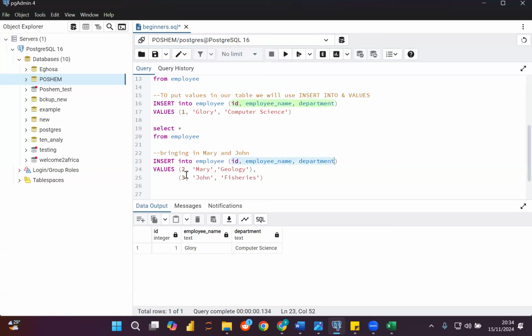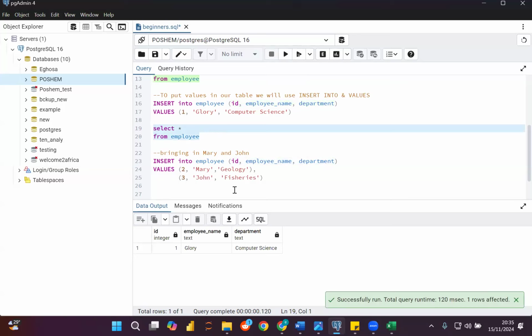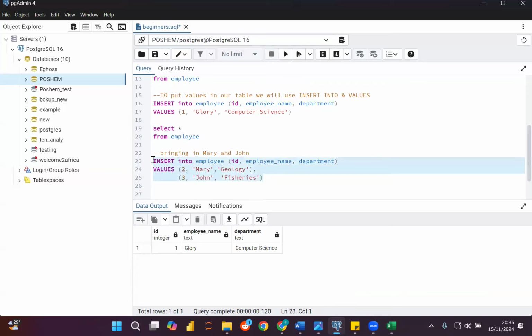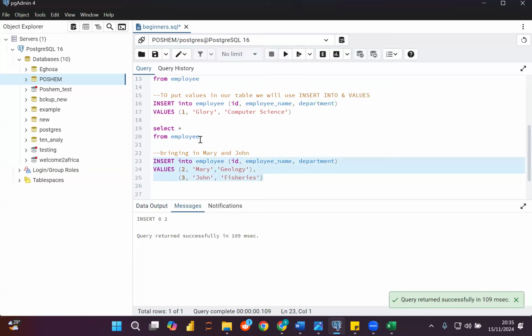Right? So 2 ID, good. Employee name, good. So I can now go ahead and run this. But before I run this, you can see if I press select again from employees, it's still the same thing. I've not brought anything inside. So let us run this now and see how this changes. So run, query returned successfully.